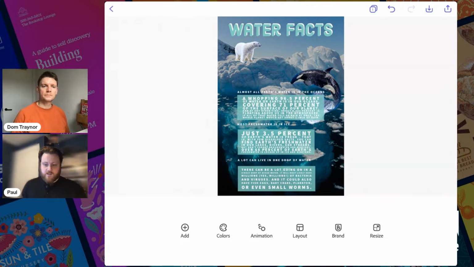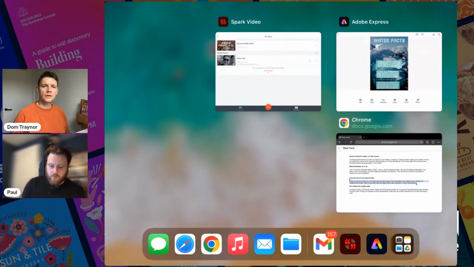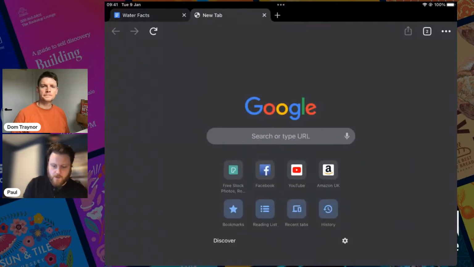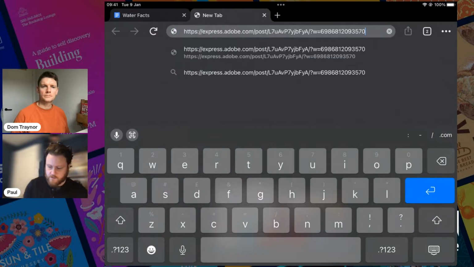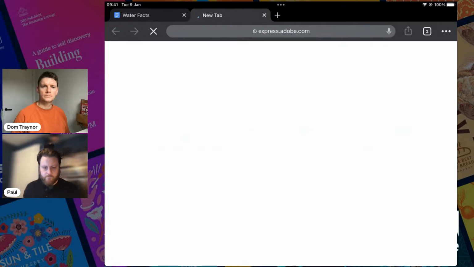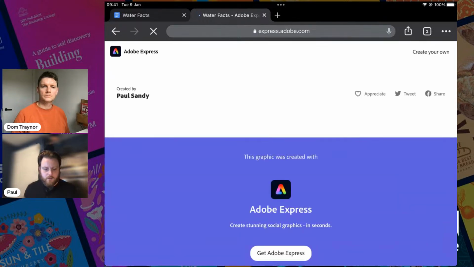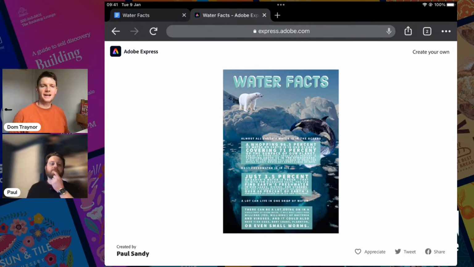That's just saved now. So I just go now to Chrome. Clipboard, sorry. Yeah, and I just paste it in here into Google Chrome. Let's just paste it in. Paste. There's our link. Water facts should just pop up. There we go. Perfect. Nice.